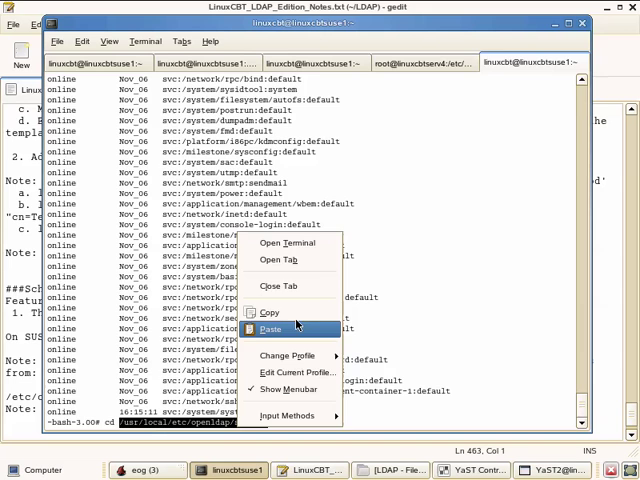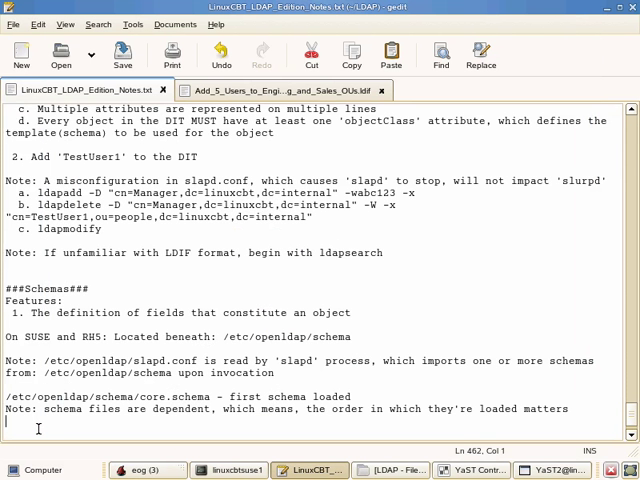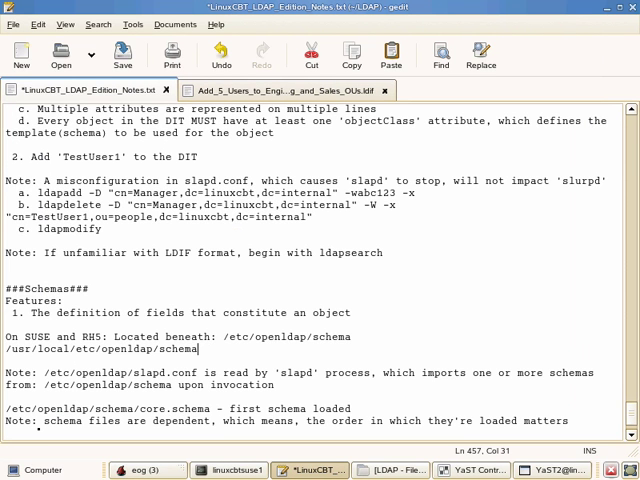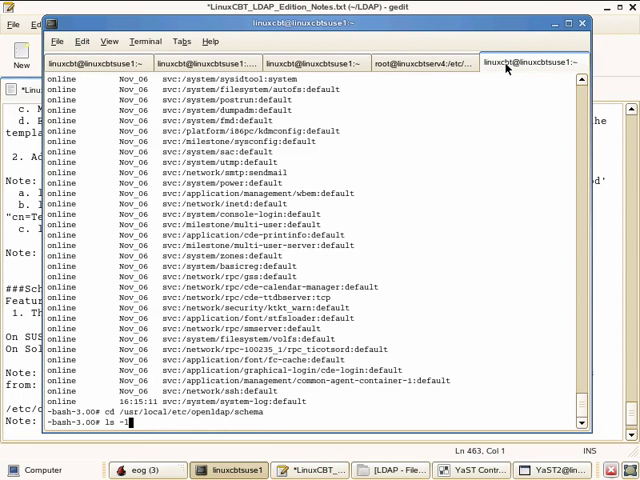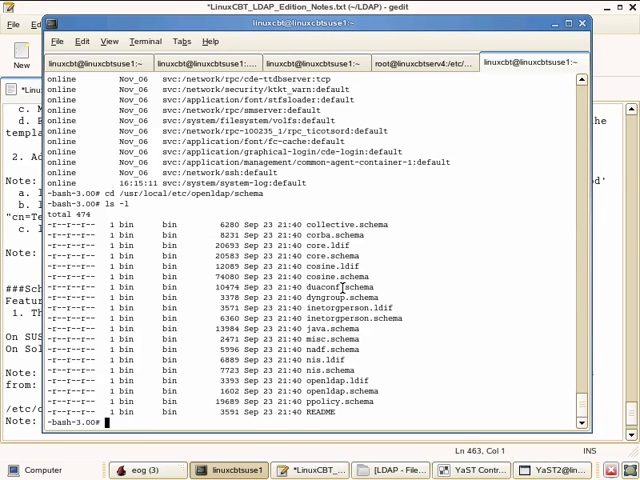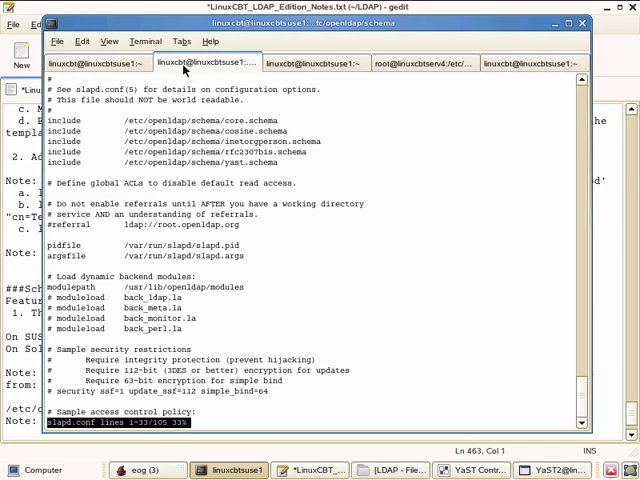Let's just copy and paste beneath where we've indicated where it's located. And on Solaris, we can expect to find the schema file there. So back to, and let's just enumerate the contents. There we see some of the key files: core, cosine, inetorgperson, etc. Back to the master server.